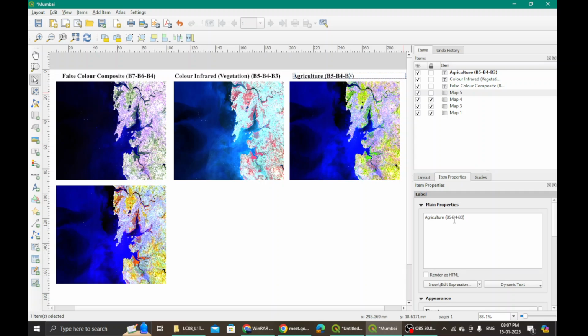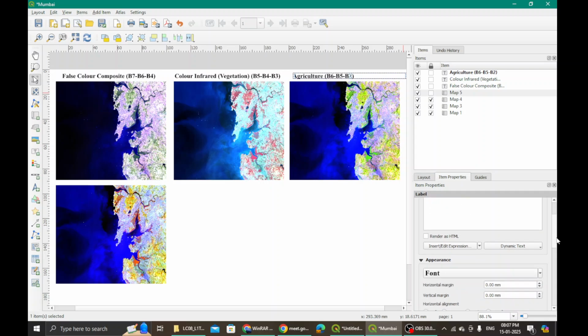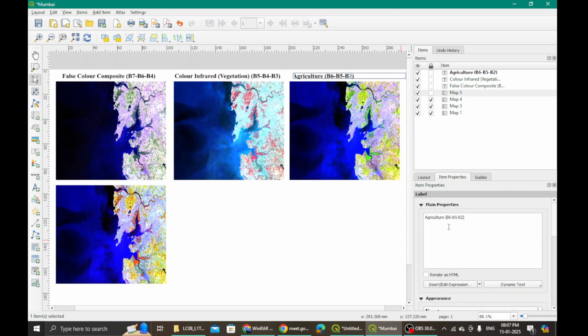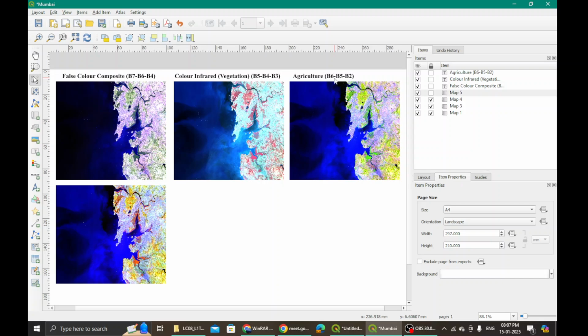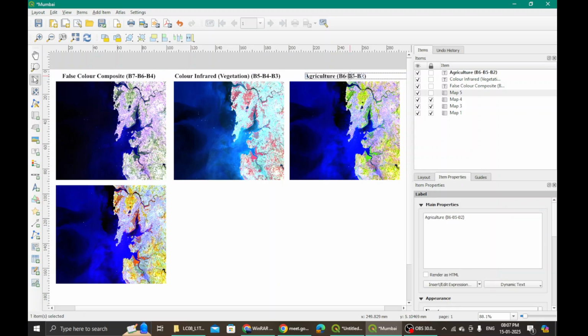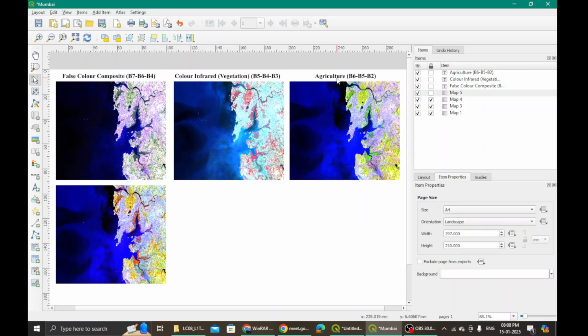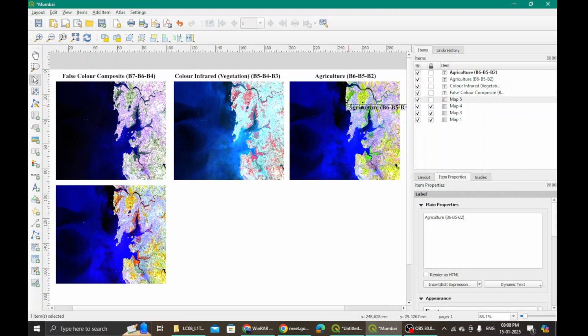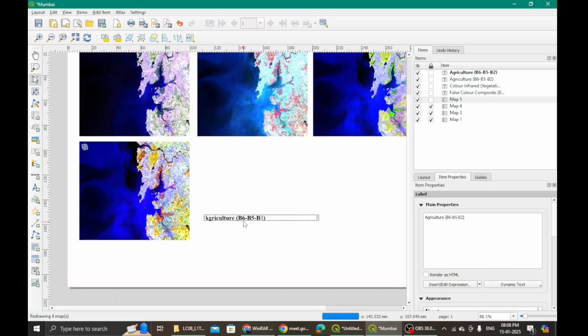Agriculture 652. So I'm changing it to 6, 5 and then 2. That's all. I come back here and it has been changed. I bring it, I stick it right in the middle maybe. Okay, done. Similarly, I will do it for Control C, Control V. That's what I'm doing. Then I stick this also here.